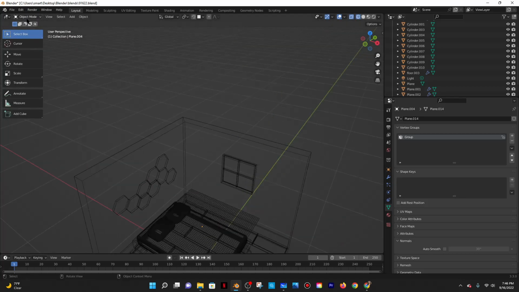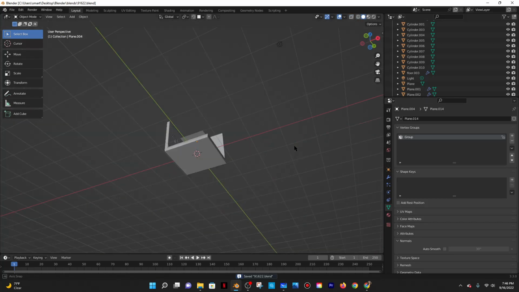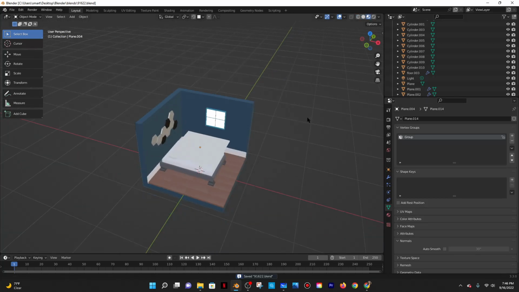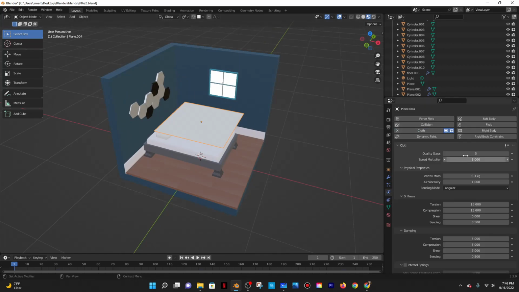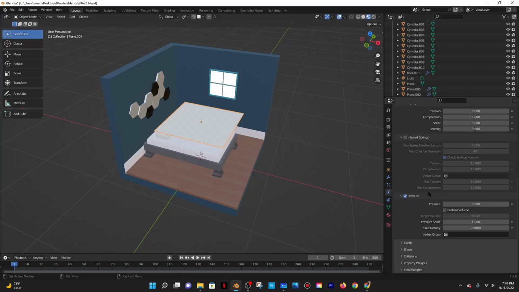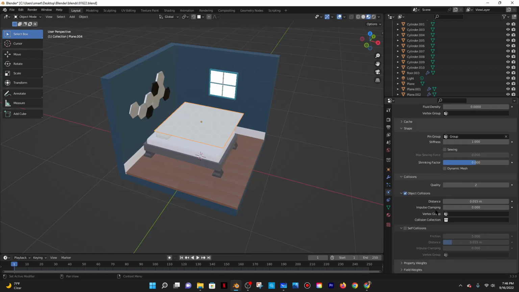Object mode, and then back into solid view mode, I'm going to turn off X-ray and then no material preview. And then I'll go to physics settings and make it a cloth and then scroll down and check on the pressure. And then for the shape, I'll make it the group, because I want it to take the shape of the bed. And then self collision check on, and then play that, see what I get. Why does it do this? Why does it do this?